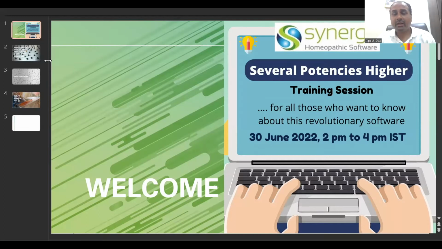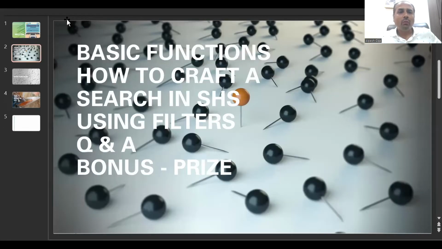There are many things we'll be covering in today's session. What are the basic functions? How do you repertorize? How do you read the materia medica? Second thing we'll be learning is how to craft a search in SHS.